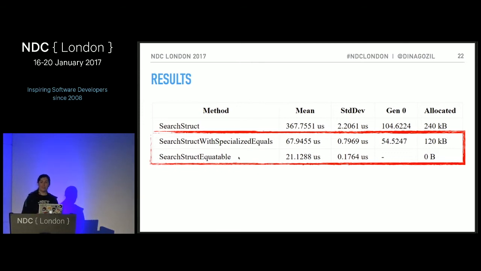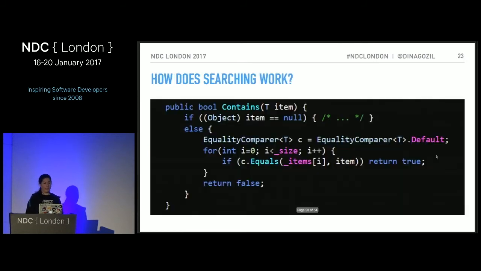So let's concentrate first on understanding the difference in the results between the case where we override equals and the case where we implement IEquatable. Notice two things here. The time for the override is longer, and there are memory allocations, while the time for the interface is shorter, and there are no memory allocations at all. Let's understand how that happens. So, how does searching work? Well, it's easy, right? We have our collection. We basically go over it and compare all of the elements to the element that we're searching for.